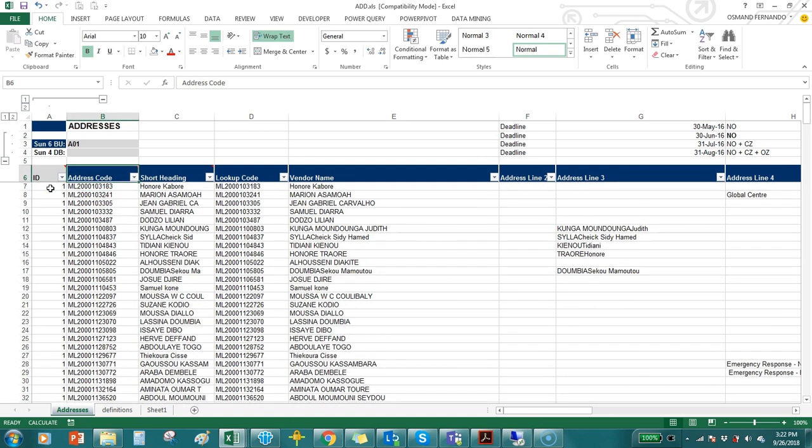And then the address code and short heading. Short heading can have up to 15 characters, and then the lookup code can also have up to 15 characters. The vendor name or the staff name, we can say, can have 50 characters, subject to a country's or the bank's requirements. If there are any exceptions, it will be communicated to you by our transitions team or by the national office.